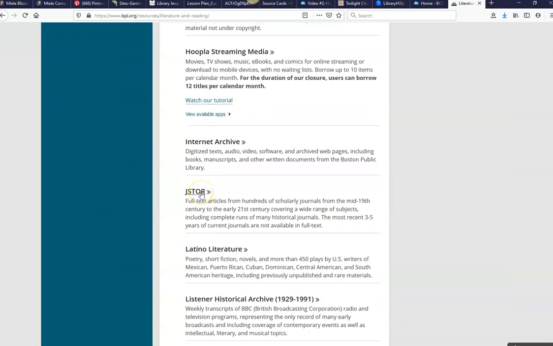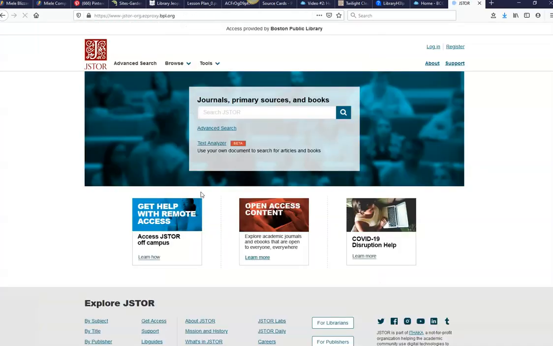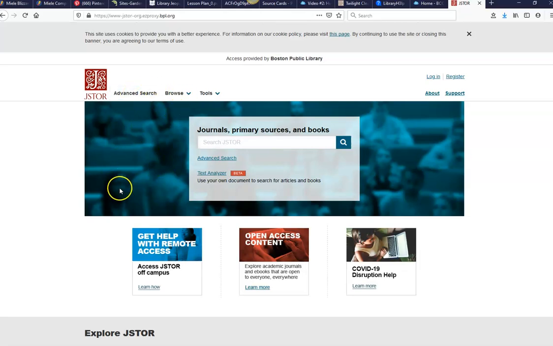We're going to scroll down to JSTOR. Now, if you have not logged in yet, you will get a login screen asking you for your e-card and for your password. Your password's always going to be the last 4 digits of your phone number. I've already logged in once today, so it's automatically popping up to the search screen. When you get to a search bar like this in any database, you always want to click Advanced Search.